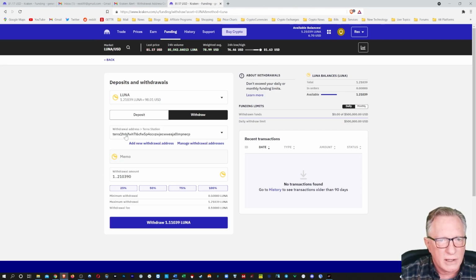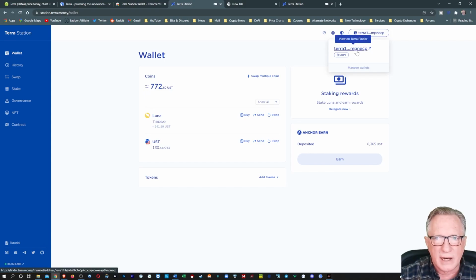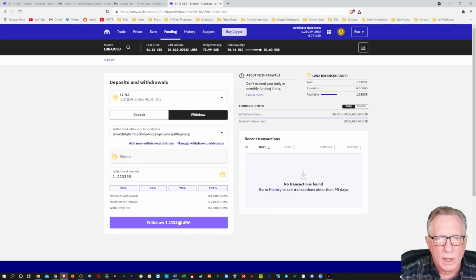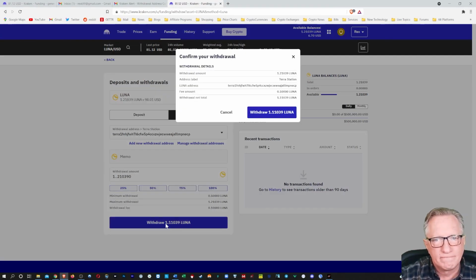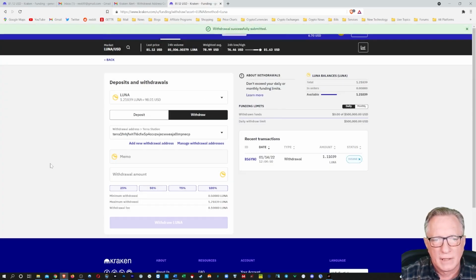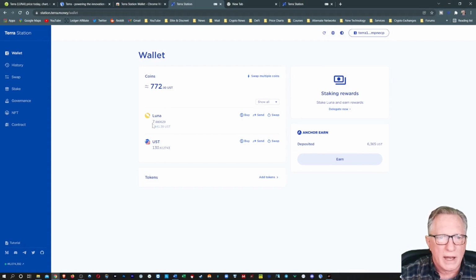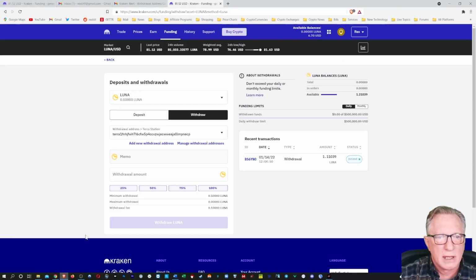You know, you can eyeball it here and just make sure you're sending it to the right address. Right? There I can look at the address there and just confirm that that is the correct address. All right, and so we'll just choose withdraw Luna. We'll withdraw to the Terra Station wallet, and we'll click withdraw here. And there, the withdrawal was successful. All right, if you recall, I had about 7.8 Luna in my wallet. I should be getting some more here shortly. All right, I just got an email from Kraken saying that my request has been submitted for a withdrawal.